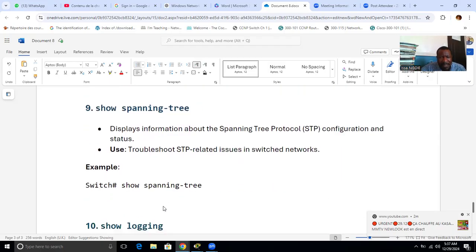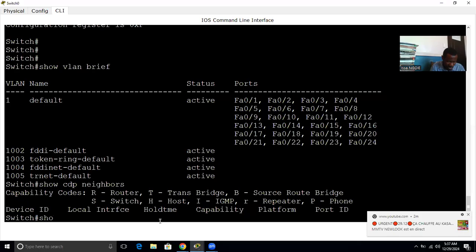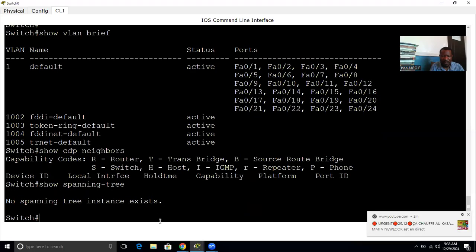Okay, number 9, show spanning tree. It displays information about the spanning tree protocol configurations and status, right? So you just go here, you type show spanning tree, and you press enter. There is no spanning tree configured yet.